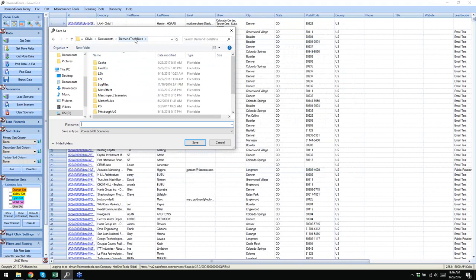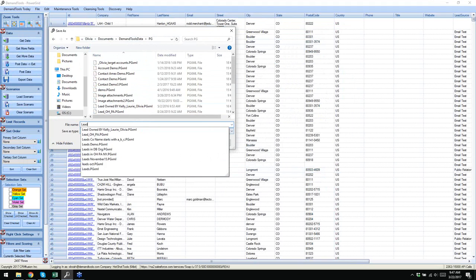I save mine under the DemandTools data folder in my documents, and I added a PG folder. So you won't have a PowerGrid folder, but you can add one there, and that's just where I house all of my PowerGrid scenarios. You don't have to put it there, but for me, keeping it under that one umbrella of the DemandTools data folder, I know where all my scenarios are going to be. And you can see I do a lot with the leads here. So we'll do leads.